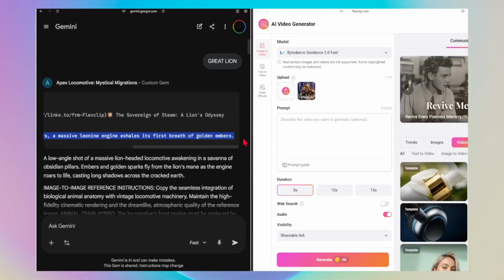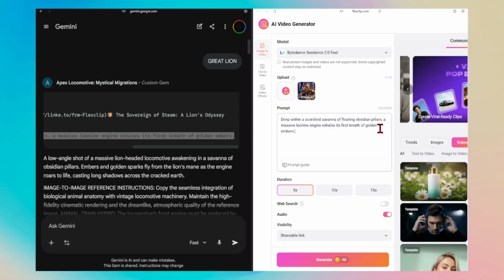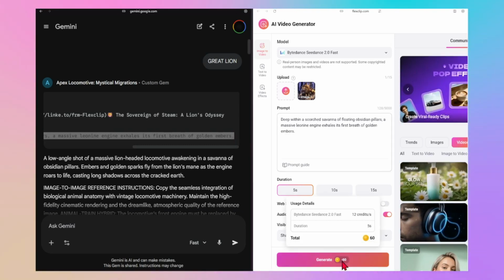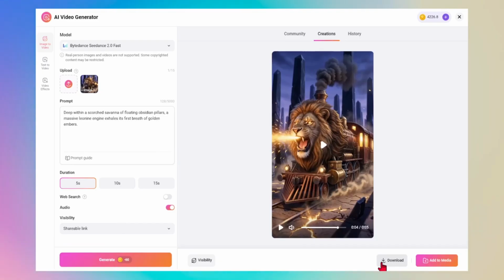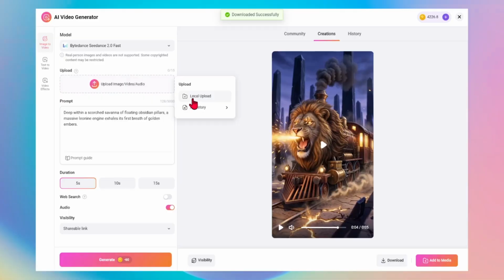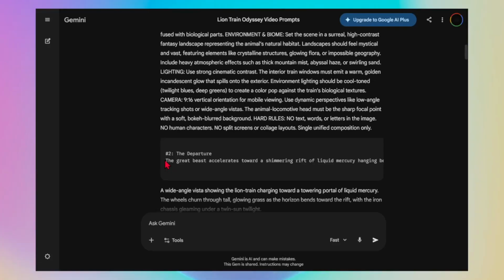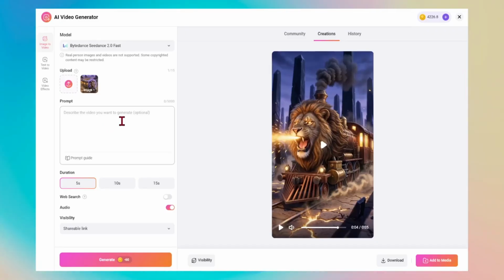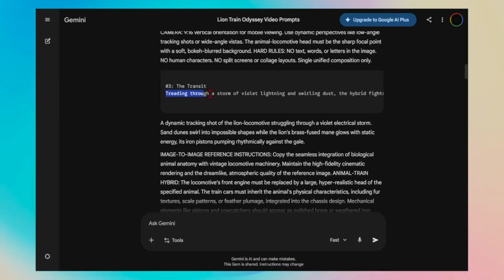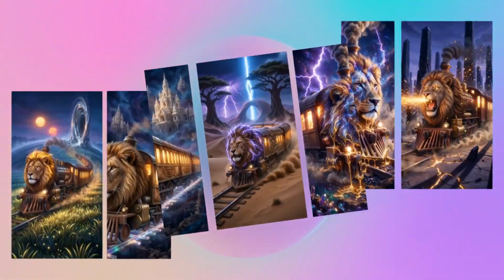In the motion prompt, go to Gemini and copy the video prompt, then go back to FlexClip and paste the video prompt. Click Generate and let the AI animate the scene. When that clip is finished, click the download button. Now remove that image and upload your second image showing the departure through the portal. Go to Gemini again, then copy and paste the prompt to FlexClip. Click Generate. Repeat this for all 5 images until you have 5 high-quality video clips.